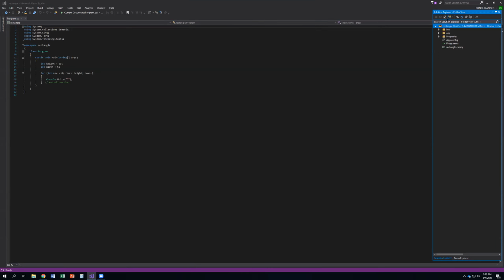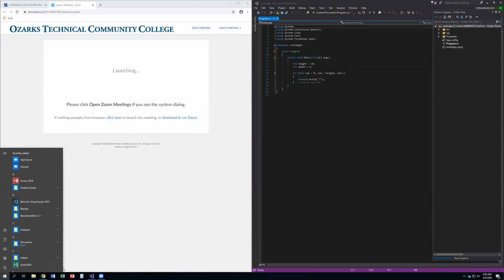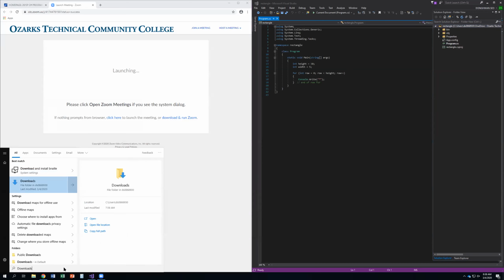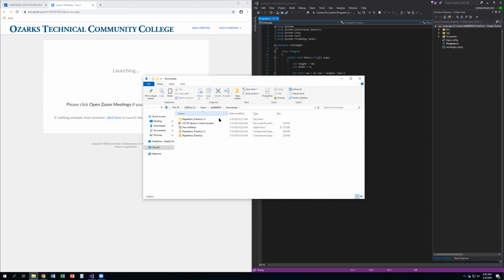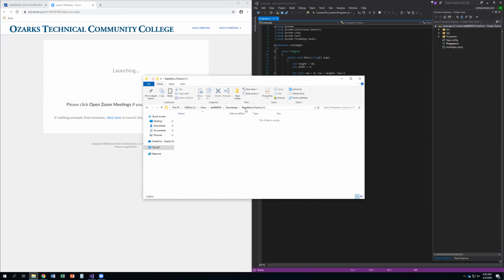Did you extract the project, the zip file, before you opened it? Let's see where you saved it. That looks good. Open that folder for us.